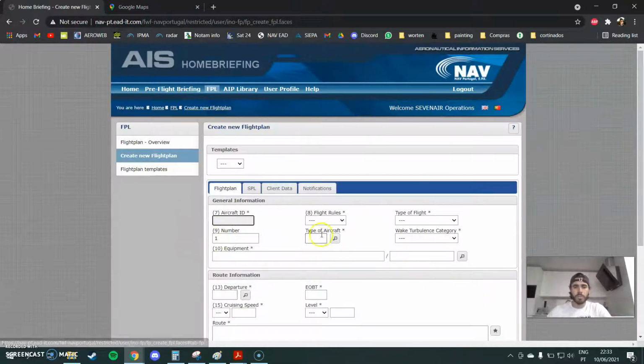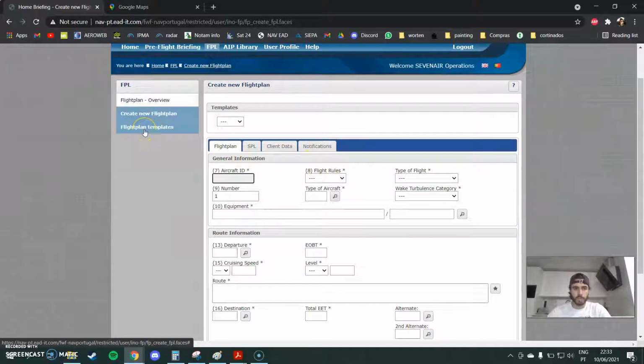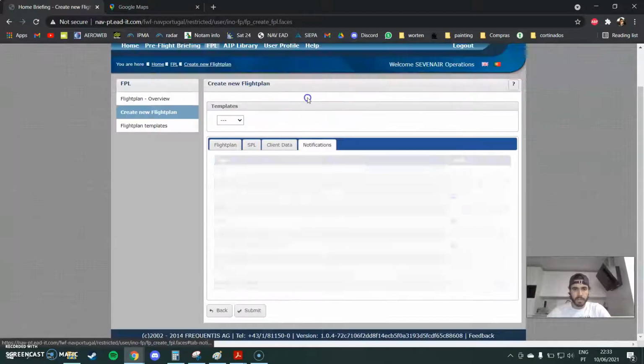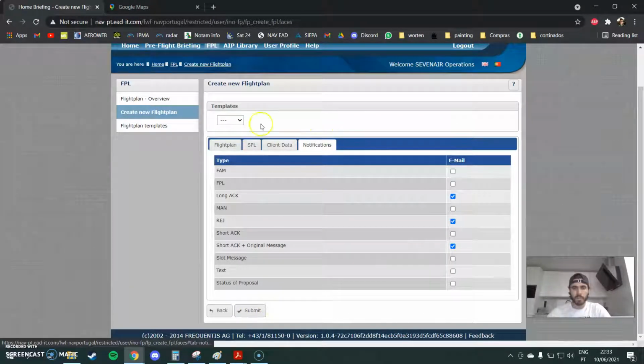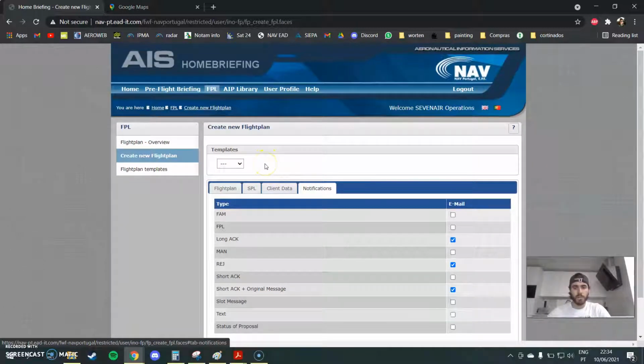If you are always submitting the same flight plan, you can just save it and it will be under flight plan templates. At the end, when you submit it, it will ask you if you want to save it, and it will go to flight plan templates. And basically, in terms of flight plan, that's it.